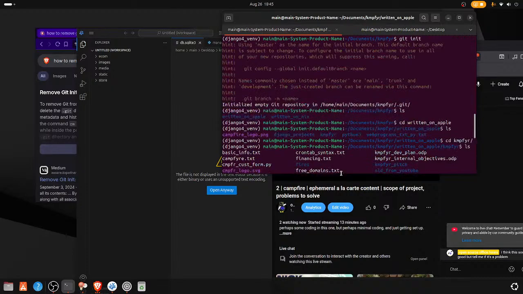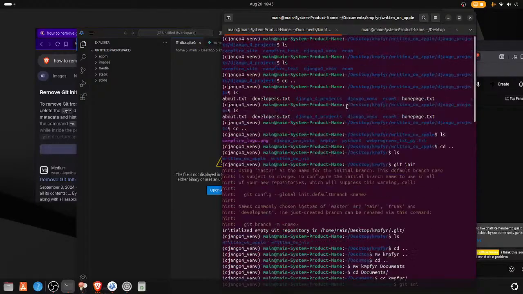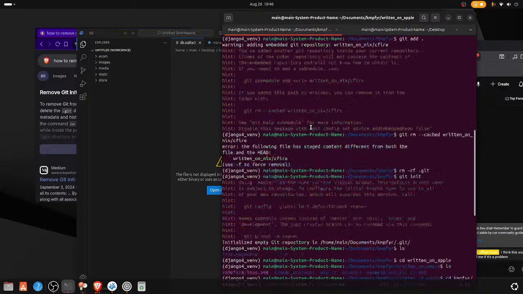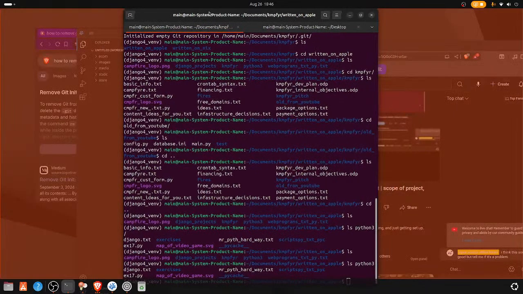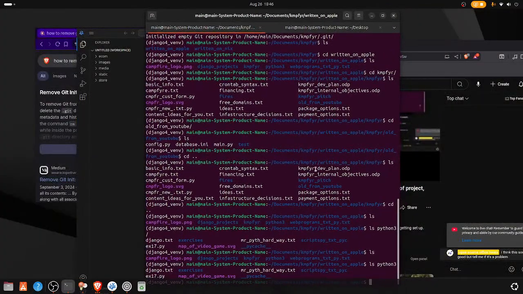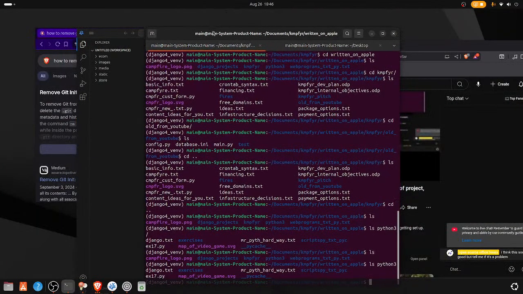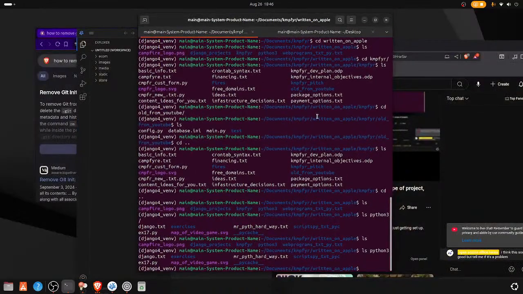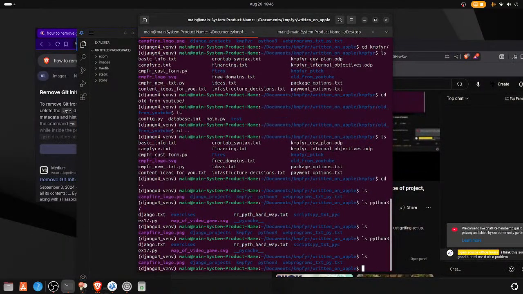Where was I? Where was I before all this Git business? Campfire, written on Apple, Django projects. That's where I was, right? Okay. Wow, this is tall. Written on Apple. All right, let's do.